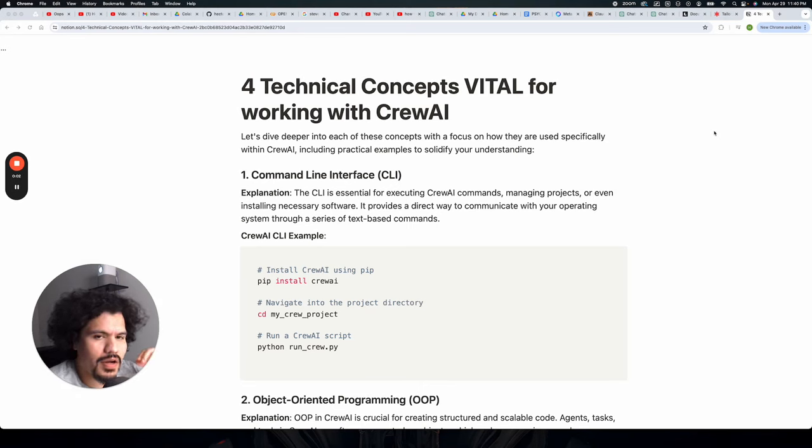So today we're going to talk about four core concepts that I think are going to be crucial to your understanding of CrewAI and other technologies as you dive deeper and deeper into tech, AI, or pretty much anything software related. So the four things we're going to go over, we're going to start with something simple and progressively we'll get into more complex topics.